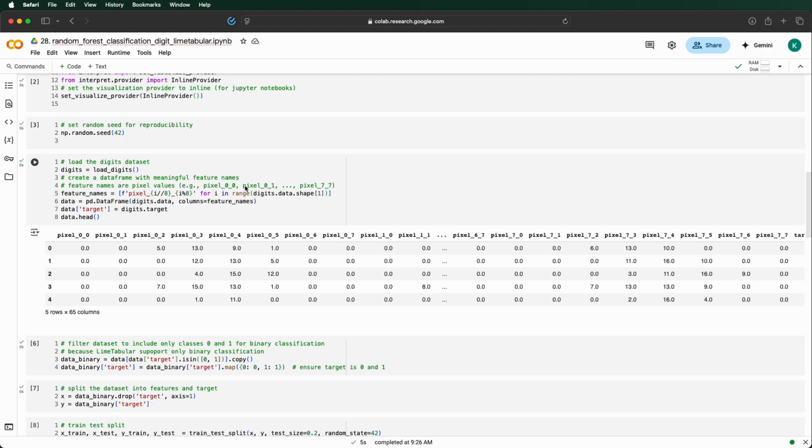The first row shows pixel_0_0 at 0.0, pixel_0_2 at 5.0, pixel_7_3 at 13.0, target 0, digit 0. The next row has pixel_0_3 at 12.0, pixel_7_4 at 16.0, target 1, a digit 1.